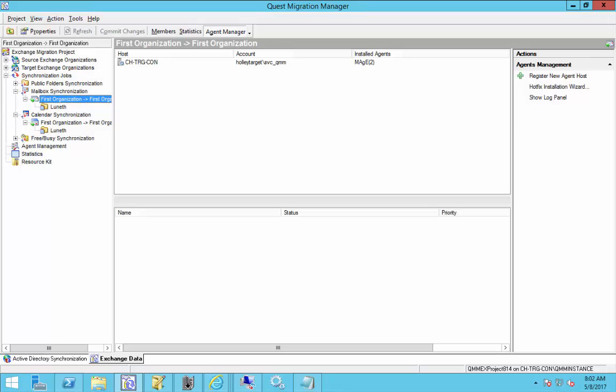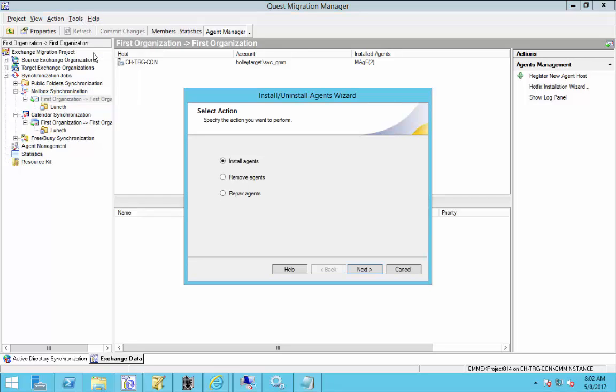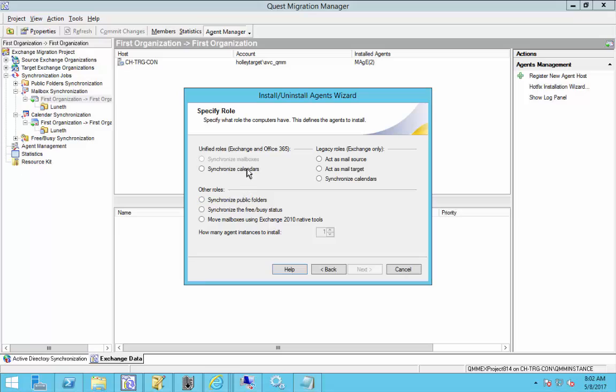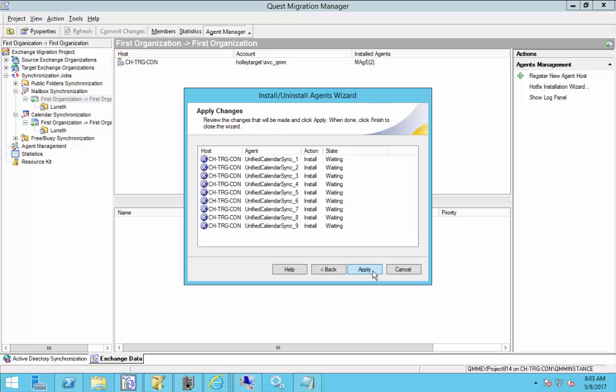So just to go over some of the steps here in my lab: first you want to spin up the virtual machine for your agent host, and we go through the install wizard for installing all those agents. I've already gone through here and installed my mailbox agents, so let's install those calendar sync agents. Now we can have up to 10 per agent host. I've got one on here, so I'm going to install 9 more. We click next, and apply, and it's going to go through and install all those agents all at once.